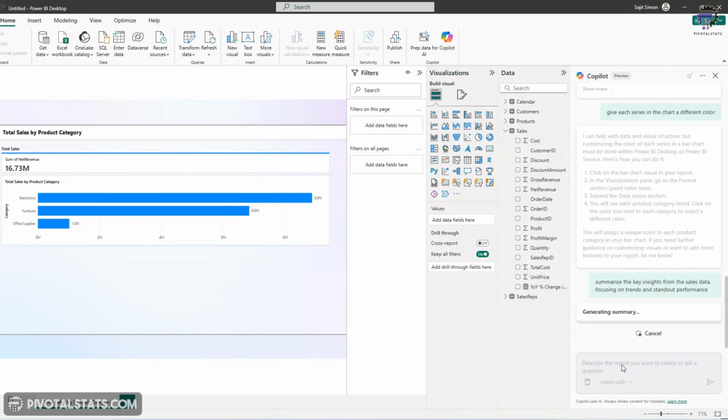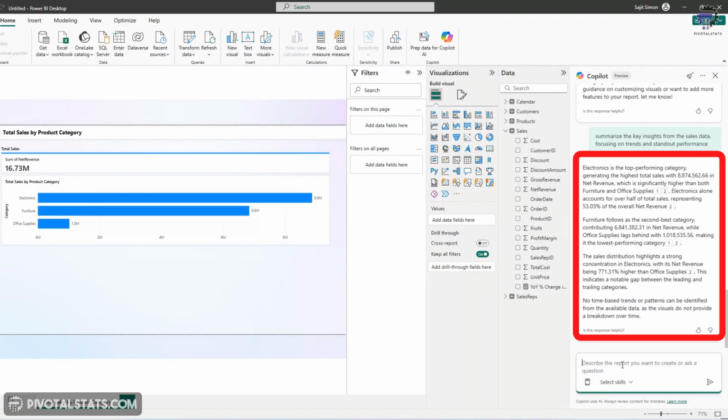Copilot is analyzing the data and writing a full narrative summary. It's identifying that electronics is the top performing category, generating the highest sales, which is significantly more than furniture and office supplies. It continues to tell you about furniture, which is the second best category. And at the end, it says that no time-based trends or patterns can be identified from the available data, as the visual does not provide a breakdown over time.